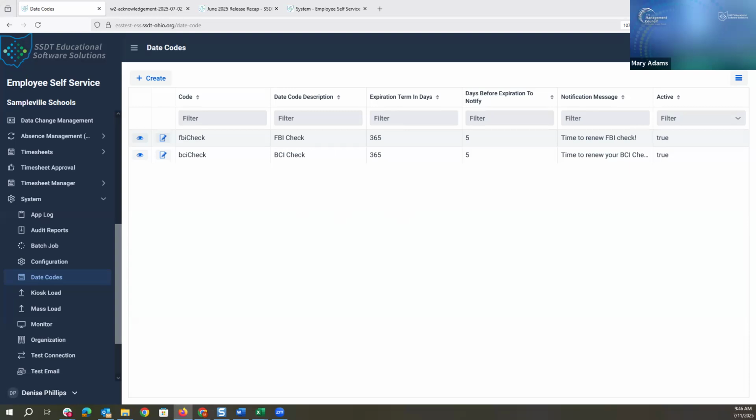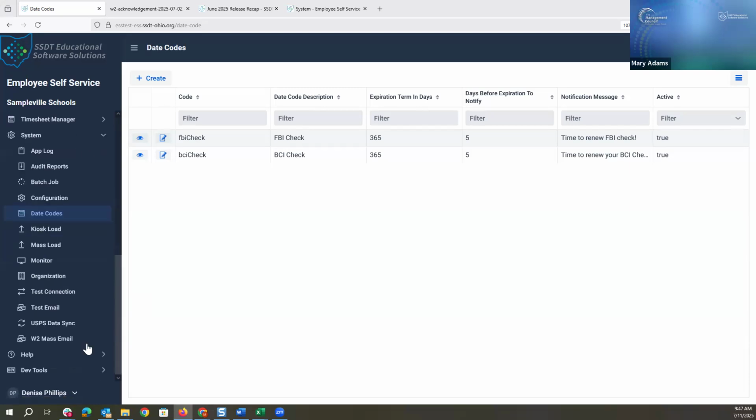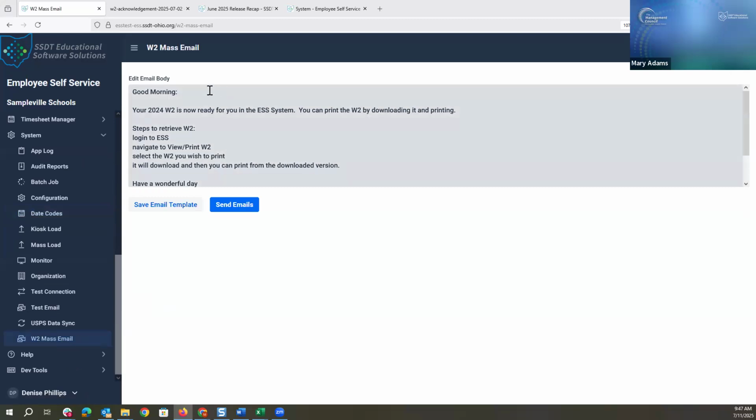Okay, so there is one thing I did forget. Let me make sure I skipped something, I'm sorry. On the W-2 emails, I'm going to go back a second. The second part to that is the electronic notification for those emails. The district manager or admin can set up this email here under system W-2.